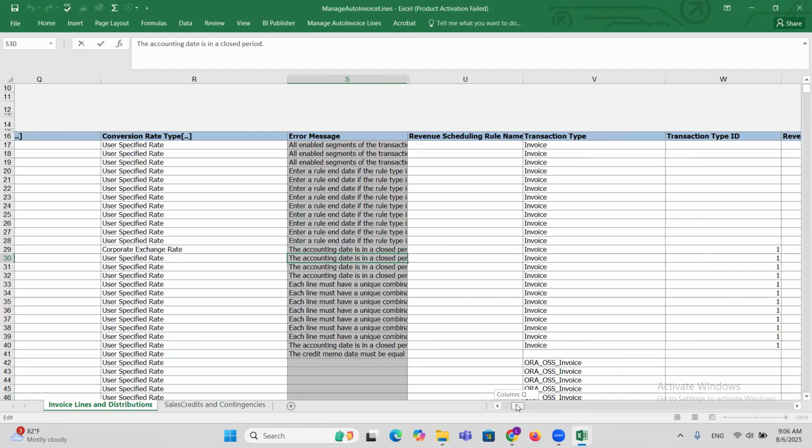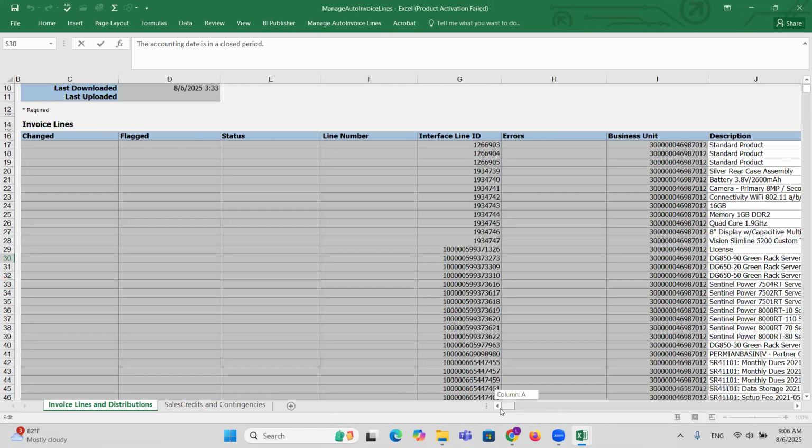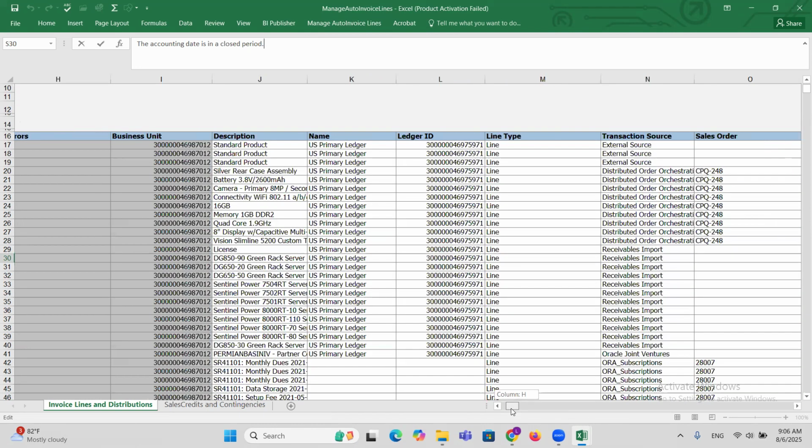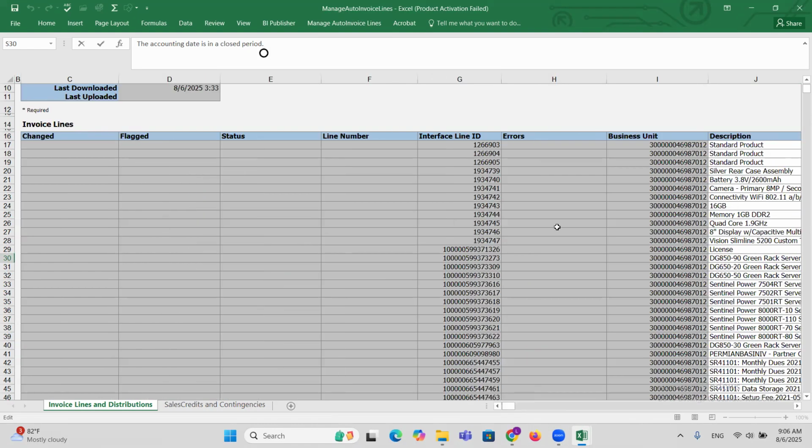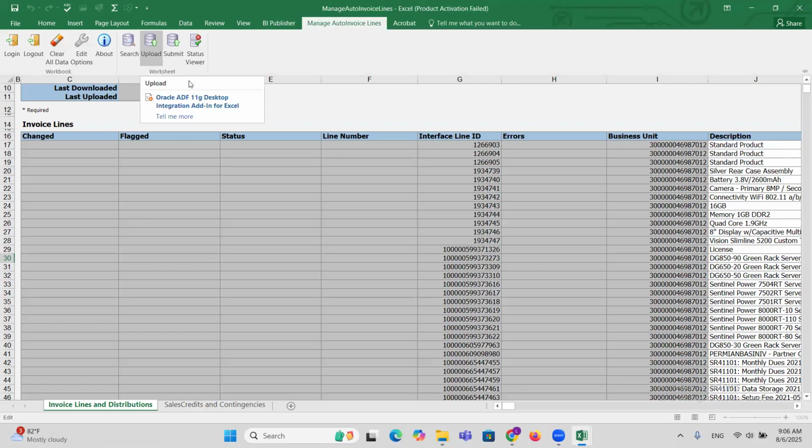Or else here you might have selected the wrong period. You can correct it if the relevant column is available in this sheet itself. So that's how you can submit, and the system will try to push the data into base tables based on the updates we make. So here you can see all the errors and you can correct them. After correcting the data here itself, click on upload, or directly submit. Upload means the changes you make in this sheet will be updated into interface tables only.